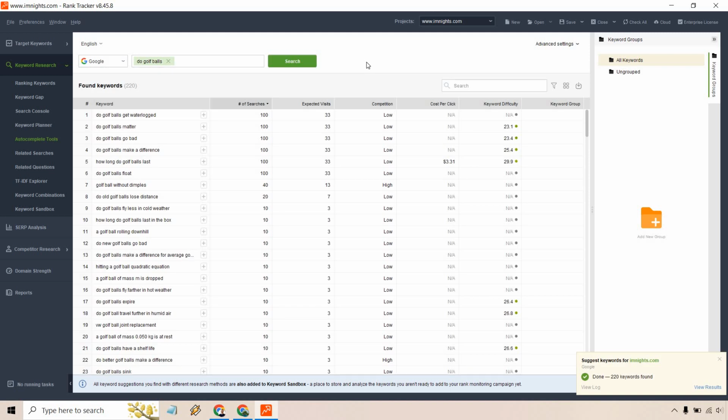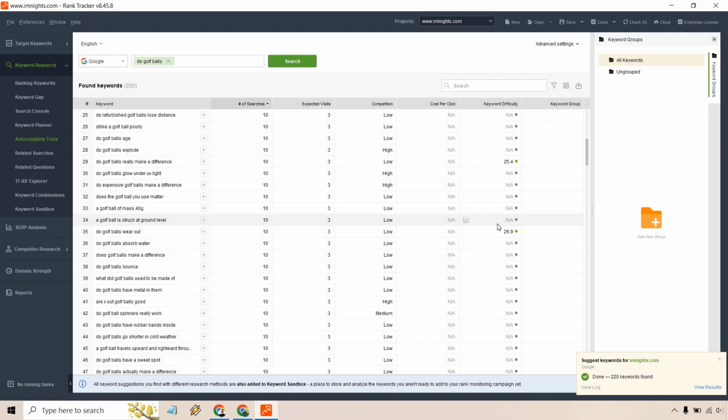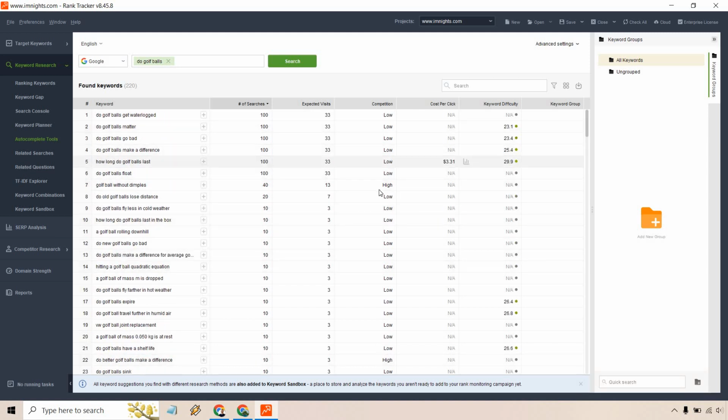All right, and as expected, you'll notice that the keyword difficulty, a lot of it is green, which is good. Like I said, that's usually a good ballpark measure along with competition. A lot of these are going to be low, but if you look, number of searches, expected visits, once again, a lot of these are ballparks, but do golf balls get waterlogged? Do golf balls matter? Do they go bad? Do they make a difference?